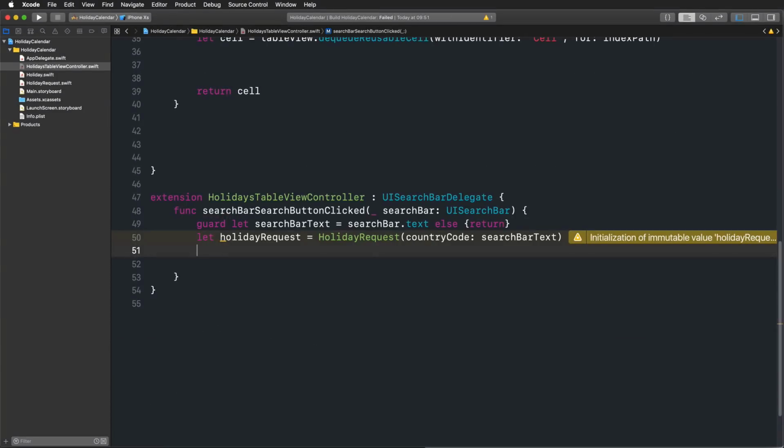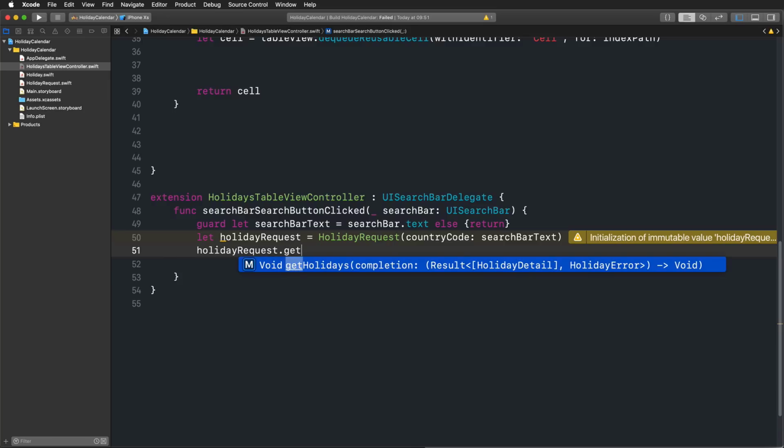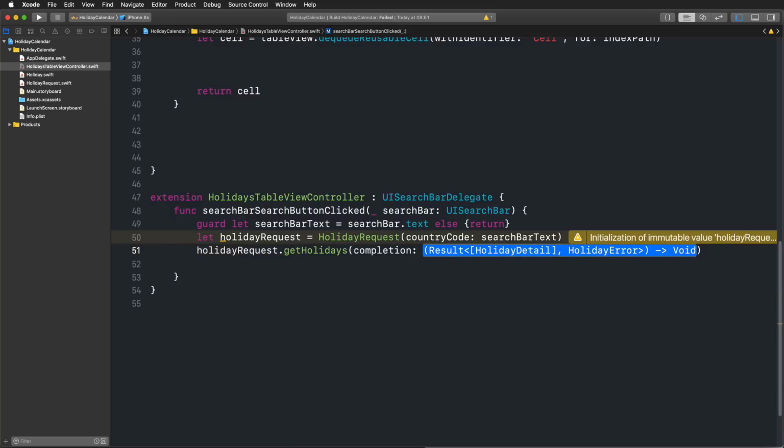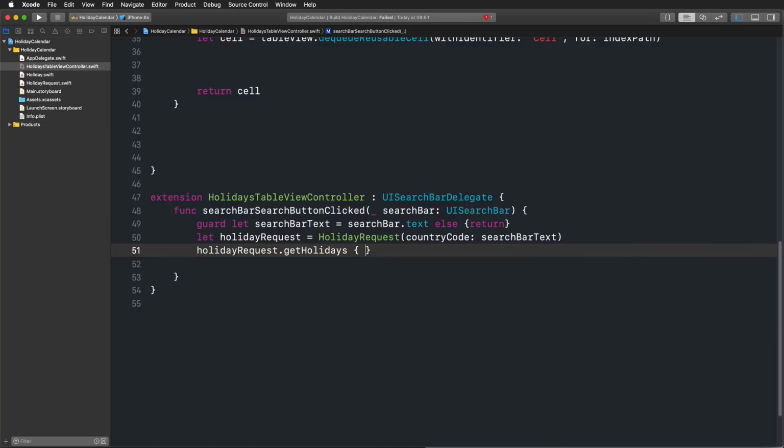And now we can use our holiday request object to actually get our holidays. And we actually don't need all of that. We can just append our closure right here because this is what it takes as a parameter. And here we have to use weak self to actually prevent any retain cycles. We can access our result object that we have specified.